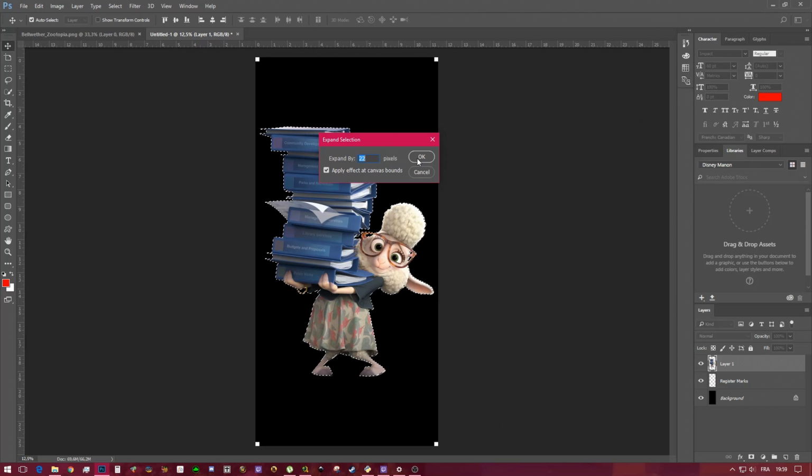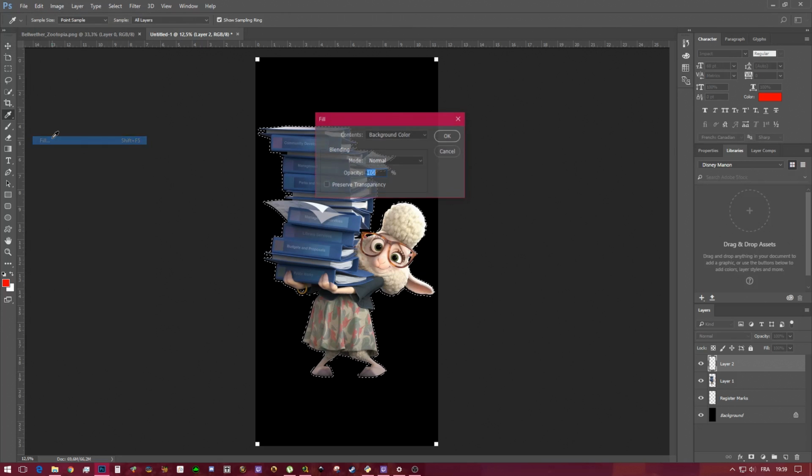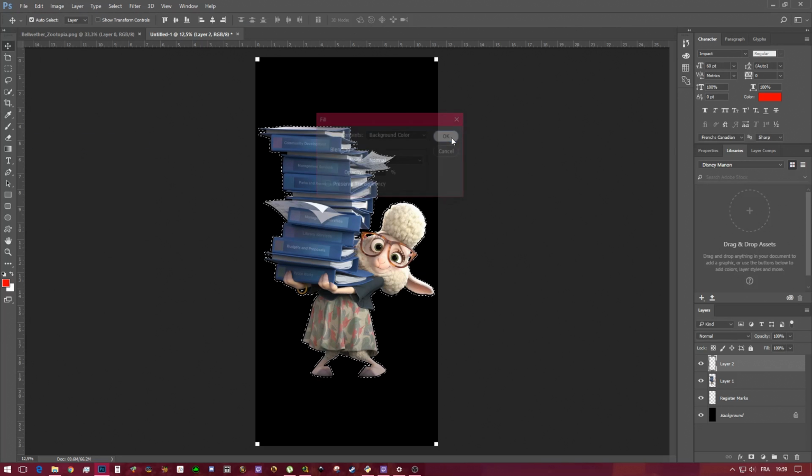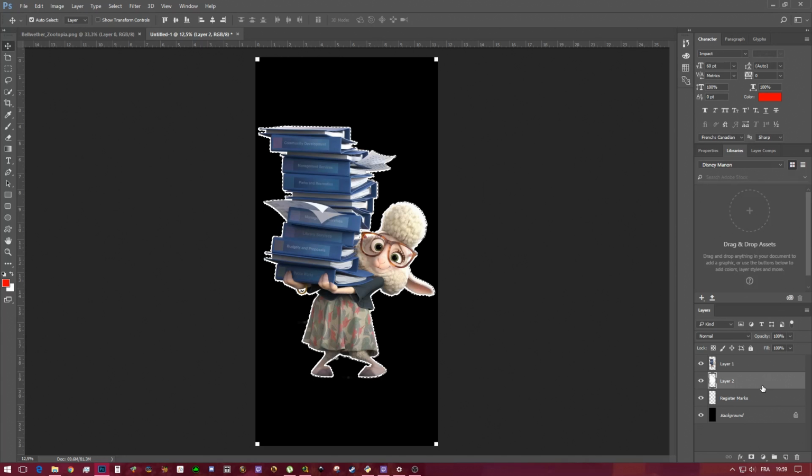Go with your taste. So I'm going with 22. I'm gonna make a new layer. Sorry, it's really hard for me. I'm gonna go to Edit, go to Fill and fill it with white. So I'm gonna drag that layer under the other one.